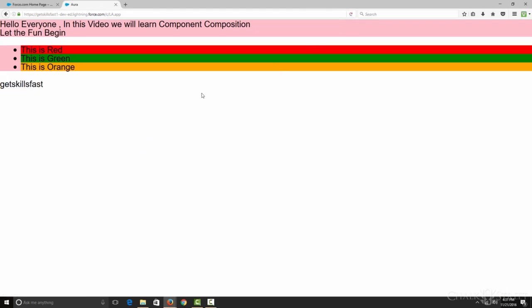Okay. So this is how component composition works. It's very simple. You just nest a couple of components into one component, and in the application you finally call that single component there.